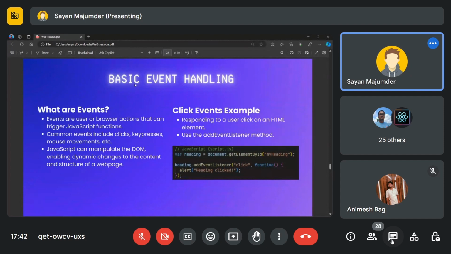Basic event handling. If we click on a website, how will someone know that I have clicked that button? This issue is solved by using these event listeners. So what are events? Events are user or browser actions that can trigger a JavaScript function. If I click on a button, how will it be known? That will be done by JavaScript. Common events include clicks, key presses, mouse events, etc. Mouse events means mouse over, mouse click, or whatever we have.